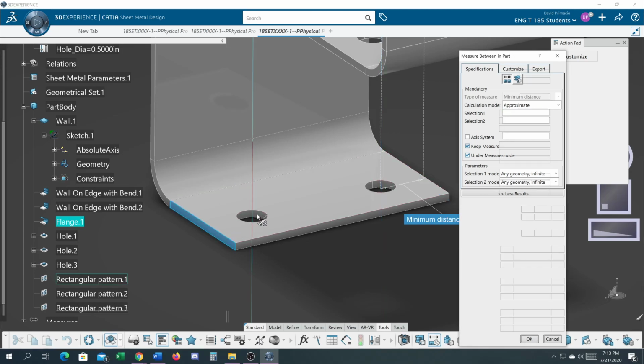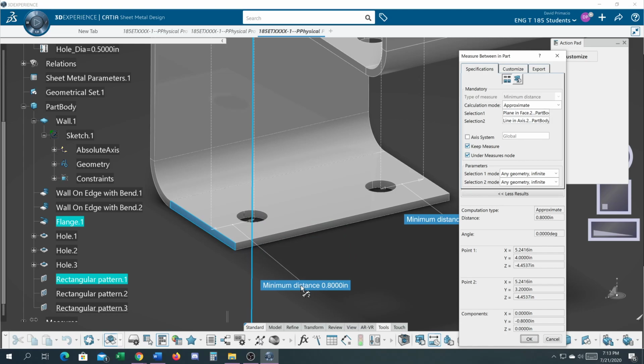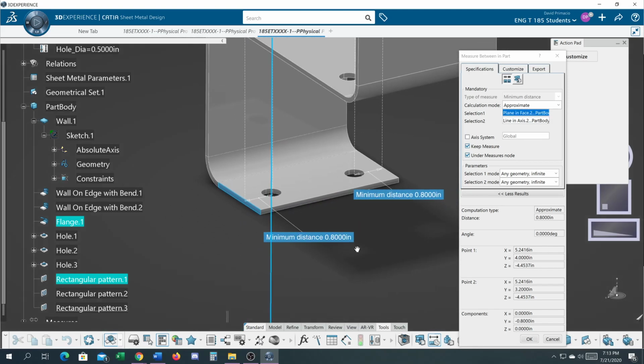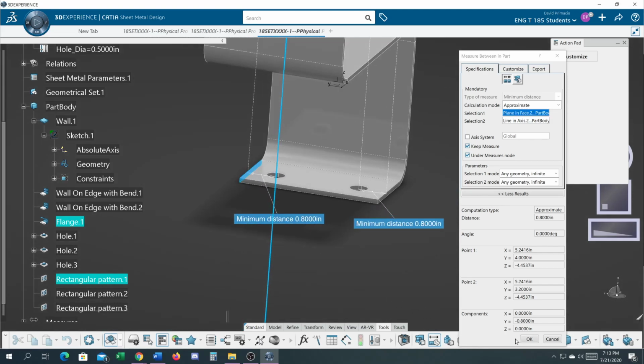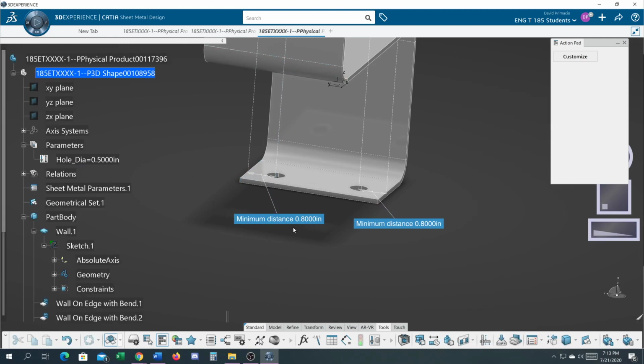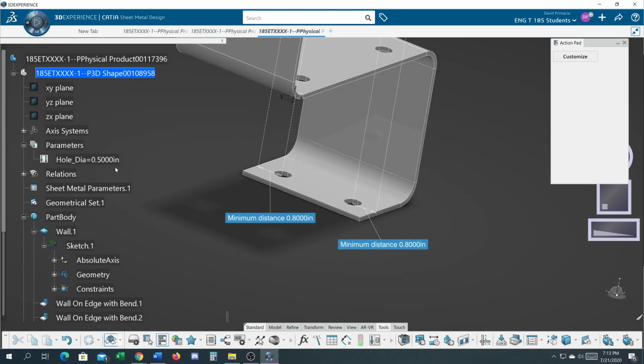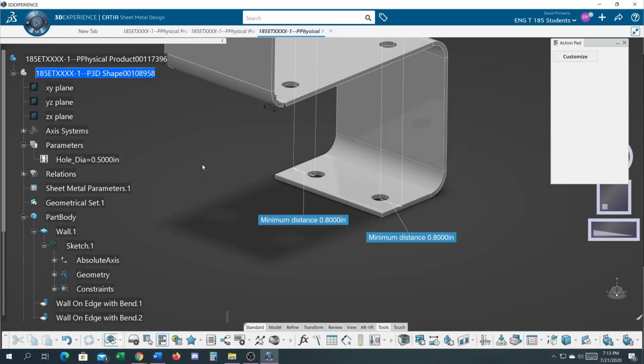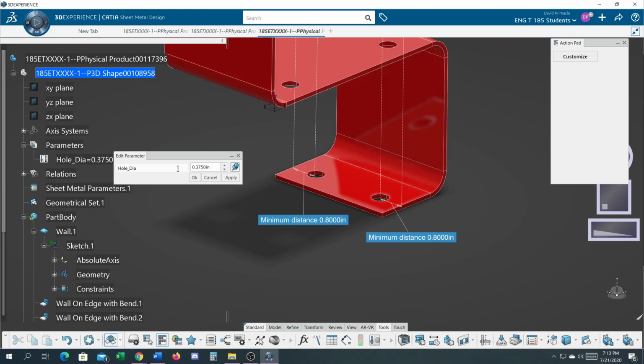To this center line, make sure the axis shows up, and they are indeed equal distance from the edge. I will select OK, and I will go into the parameters. And I will change the hole to 3/8. So I type in 3 divided by 8, and I hit tab. Changes it to 0.375. Anybody want to bet me that these values won't be right?